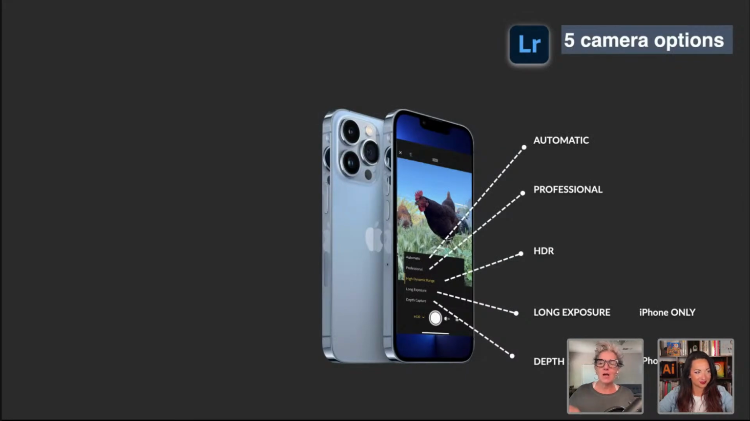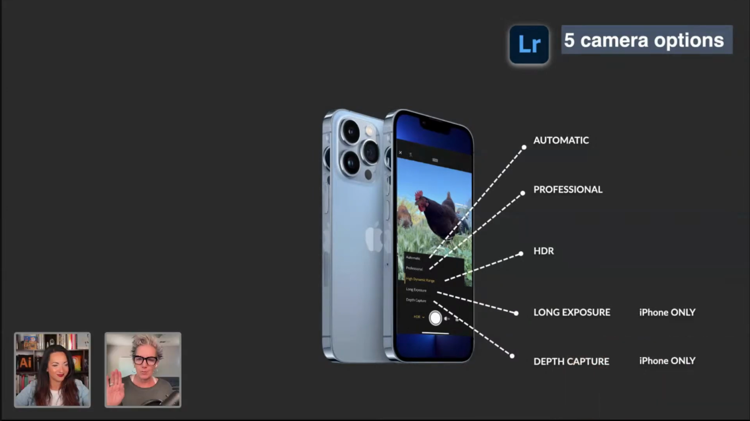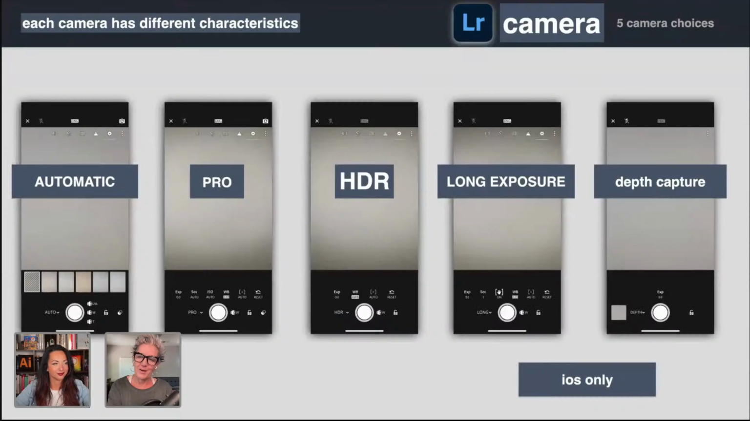Okay, so do you guys realize you can shoot through Lightroom Mobile? Lightroom Mobile has its own set of cameras. There are 5 cameras in the app if you're on an iPhone; if you're on an Android, currently you have 3 cameras. It's amazing. So if you shoot through Lightroom, you're already in Lightroom and ready to edit.